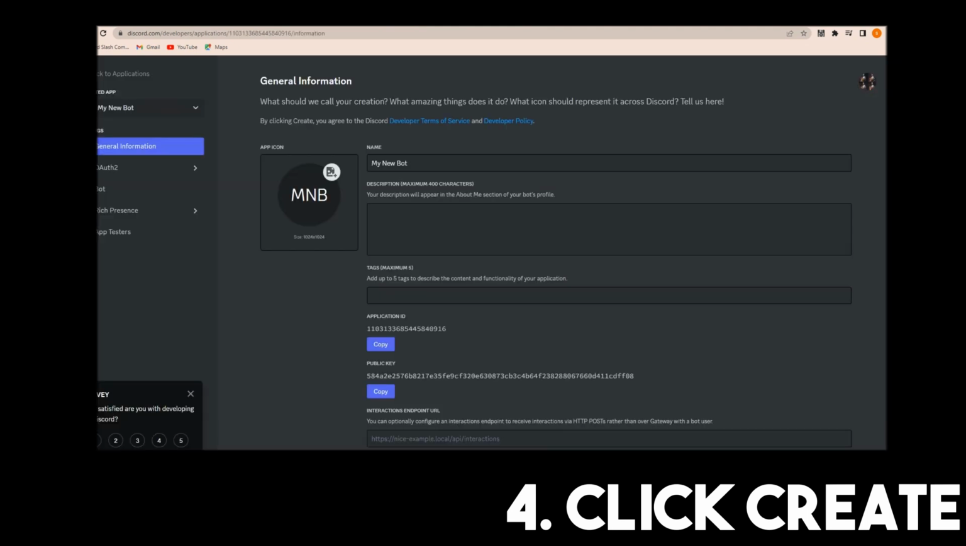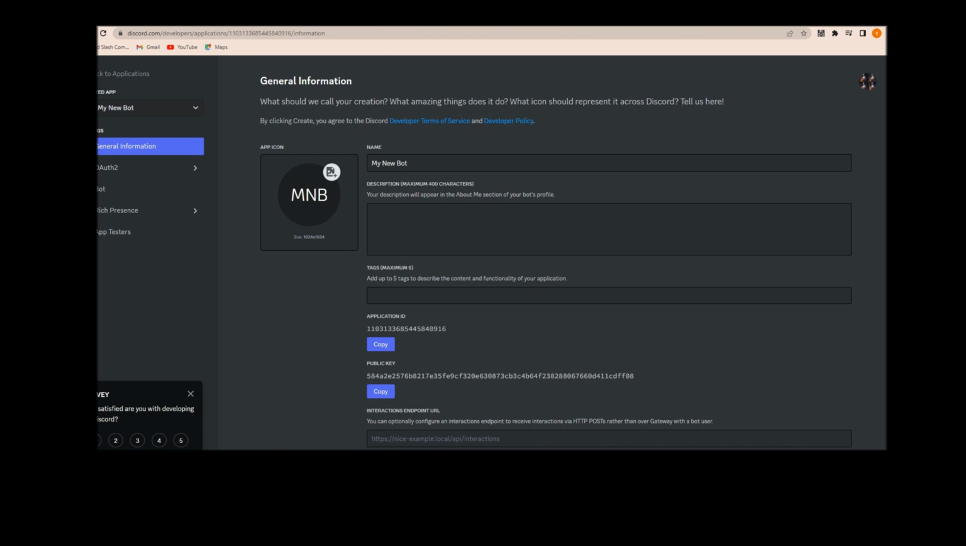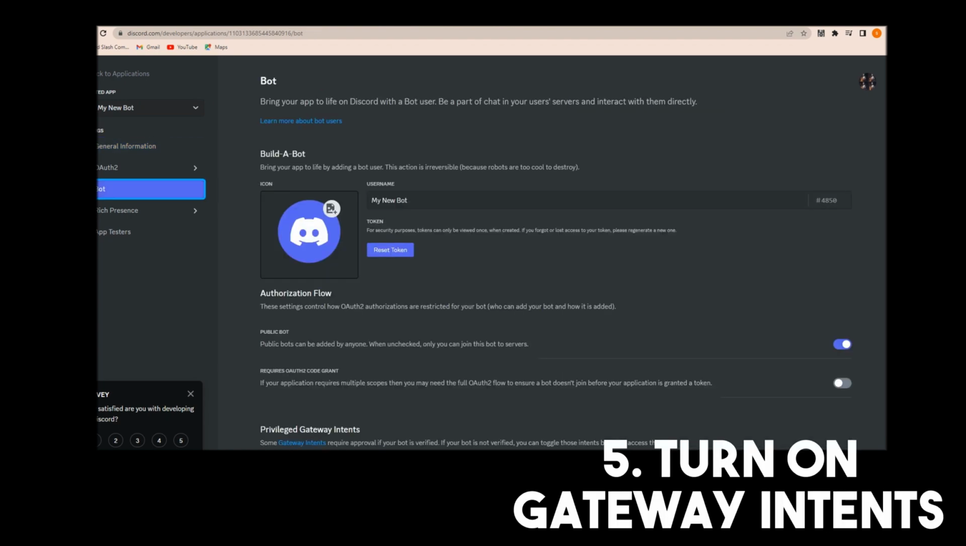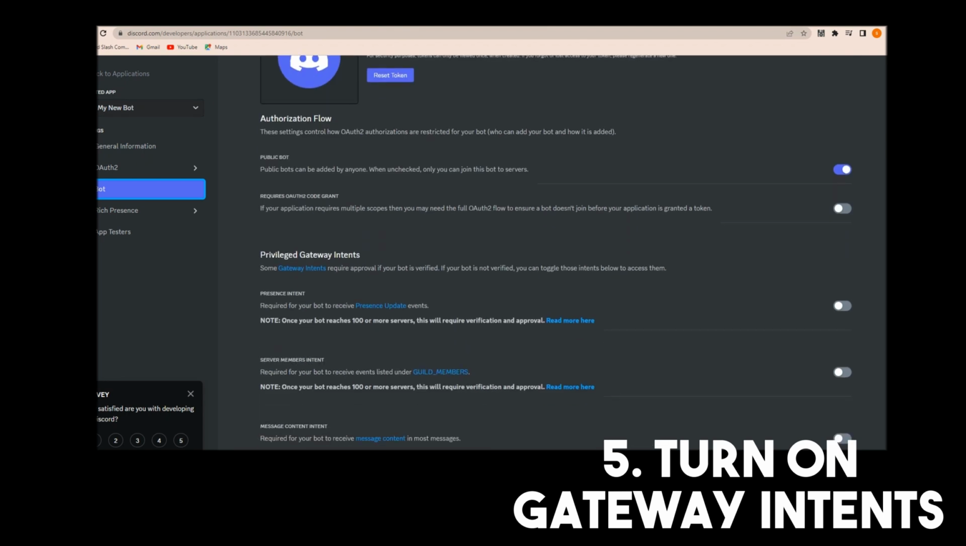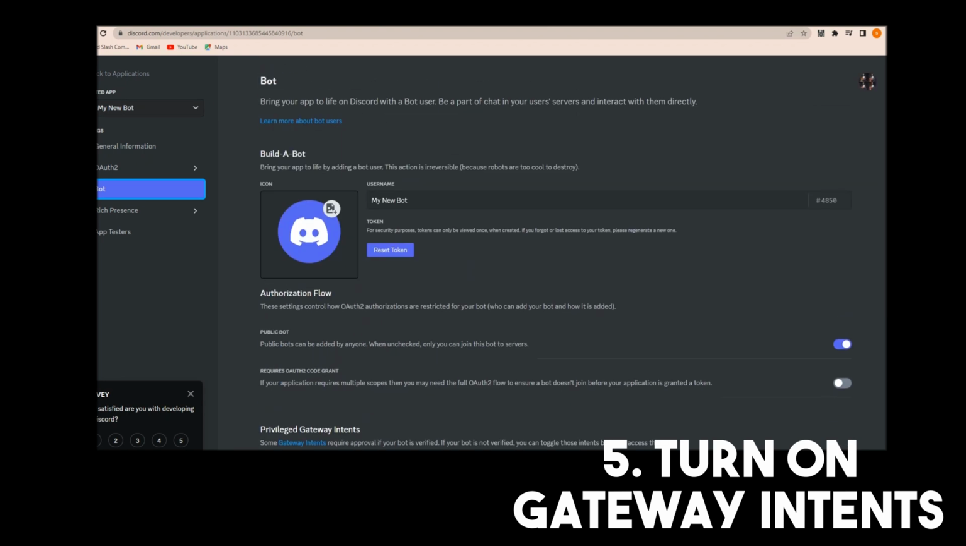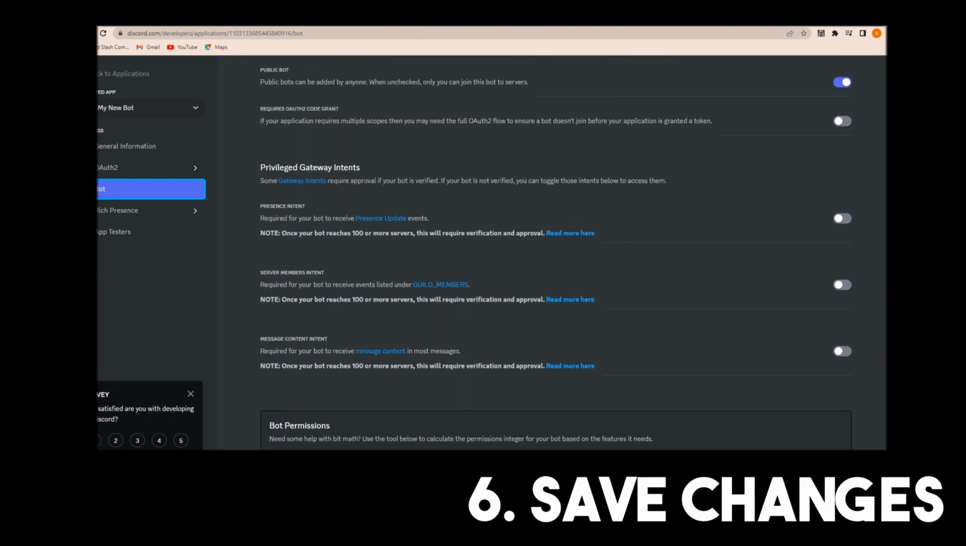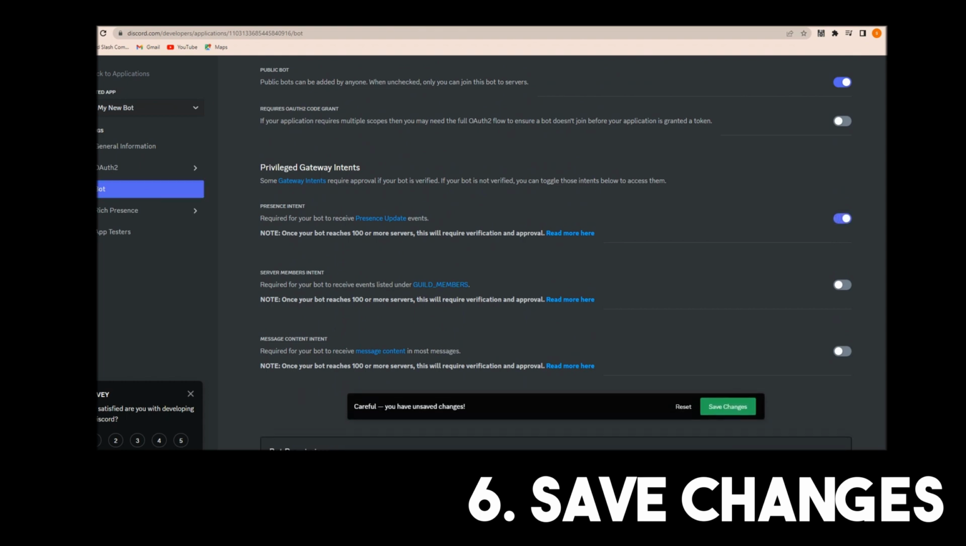After that, you have to click the third one here, bot, and then make sure that when you scroll down, the gateway intents are all toggled on. So scroll down and toggle this on, and then after that, you can click Save Changes. Toggle this on. The first, second, third. And then tap this Save Changes here.